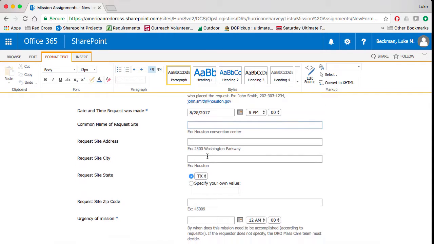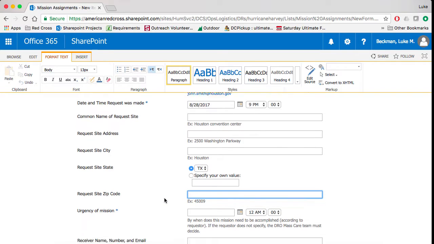We then have common names of the request sites. This way, if we need to, we can map it. We can also ensure that we get resources and people to the right places. What's the common name? Is it the Houston Convention Center? Is it a public library? Then we need the actual address. So that's the street name and number, the city, the state. Almost all of these will be in Texas, and then also enter the zip code.